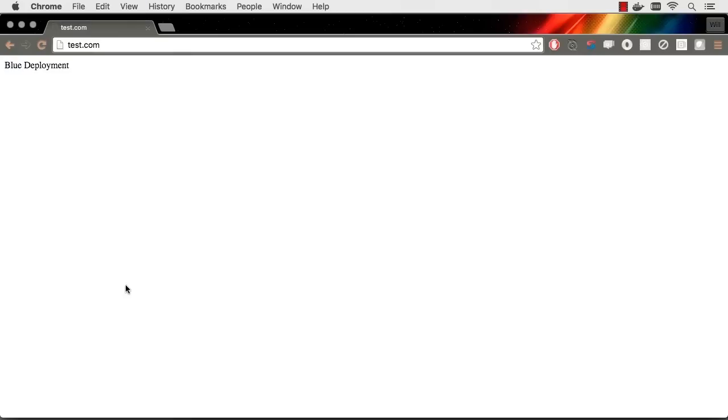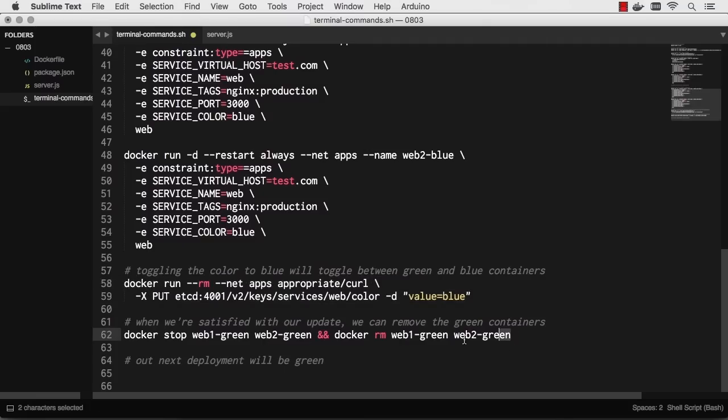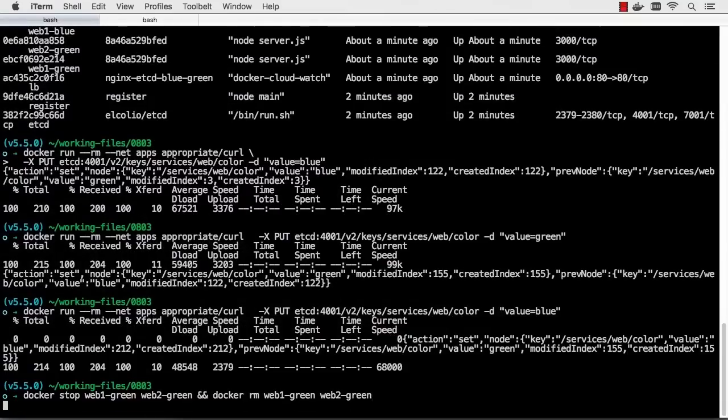The traffic's all blue, and we can go ahead and delete those remaining green containers. Let's go ahead and stop green and remove green. And there we go. Our next deployment will simply be called green. So that's kind of how a blue-green deployment works.